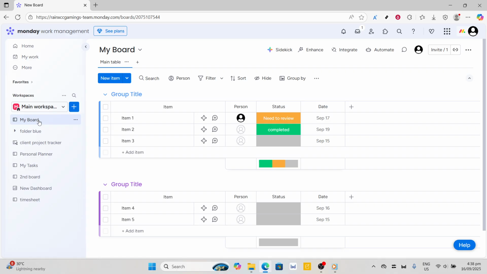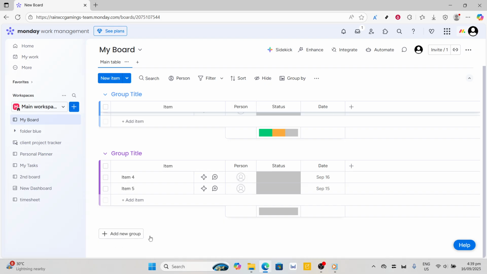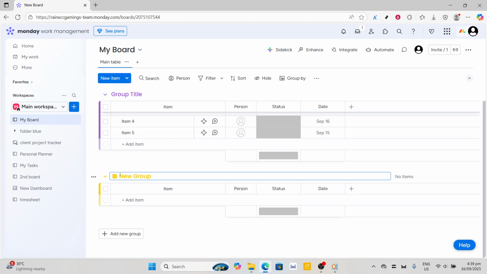Once you're on the right board, the next step is to add a new group. You'll do this by scrolling down to the very bottom of your board. There, you'll notice an option to plus add group. Go ahead and click on that. This feature allows you to create distinct sections within your board where you can categorize and manage different sets of items. It's a great way to keep everything neat and makes navigation easier for everyone involved in your projects.